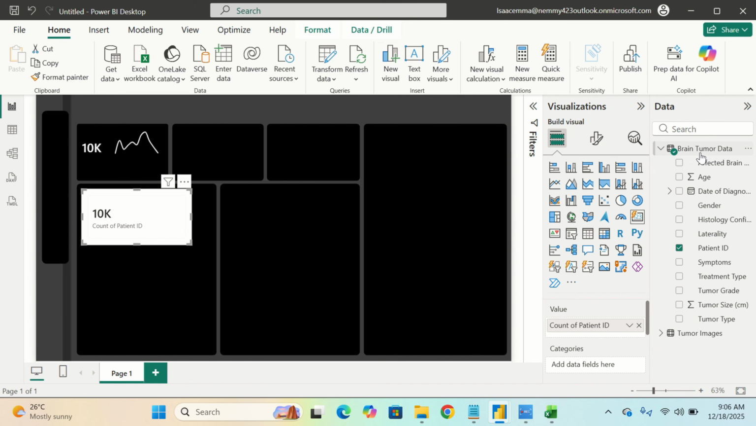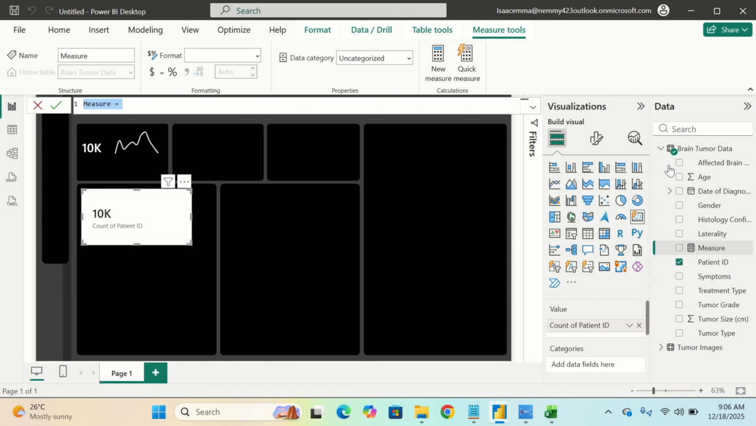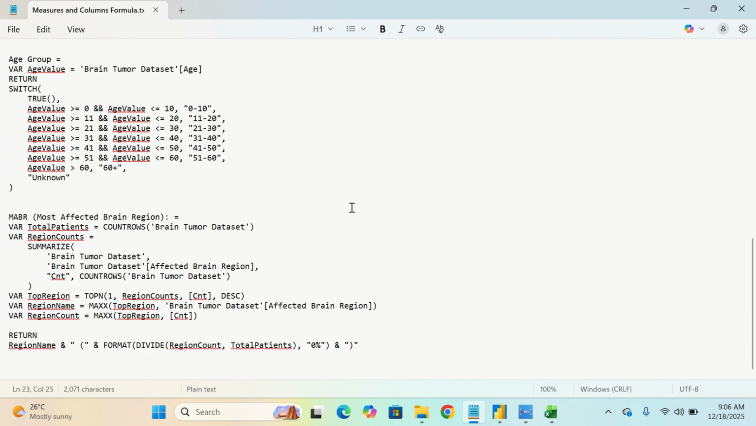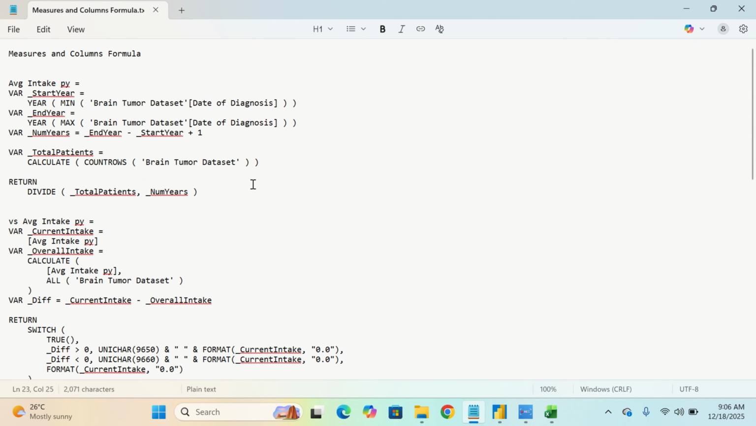Now the first measure we're going to be creating, when you come here, you come to this brain tumor, you right click on it, you choose new measure. The first measure we're going to be creating is what we call the average intake per year measure. If you go to the description of this video, you're going to see a measures and column formula. Make sure to save it.